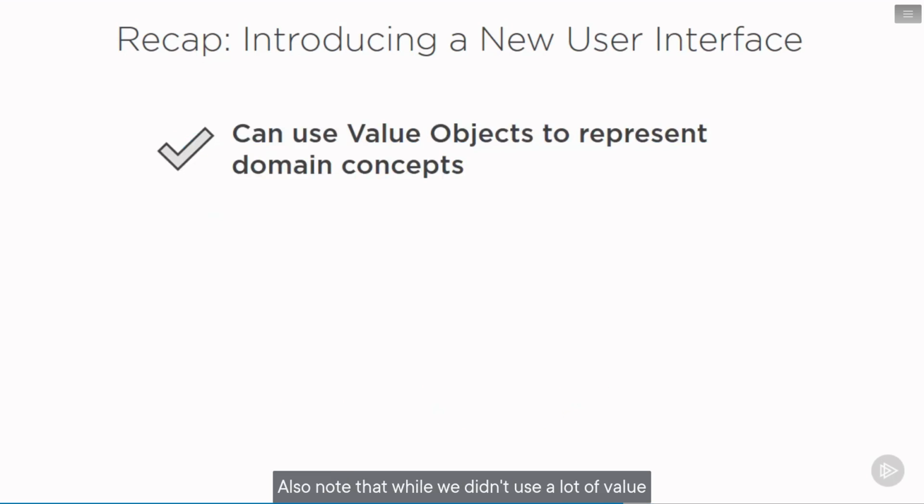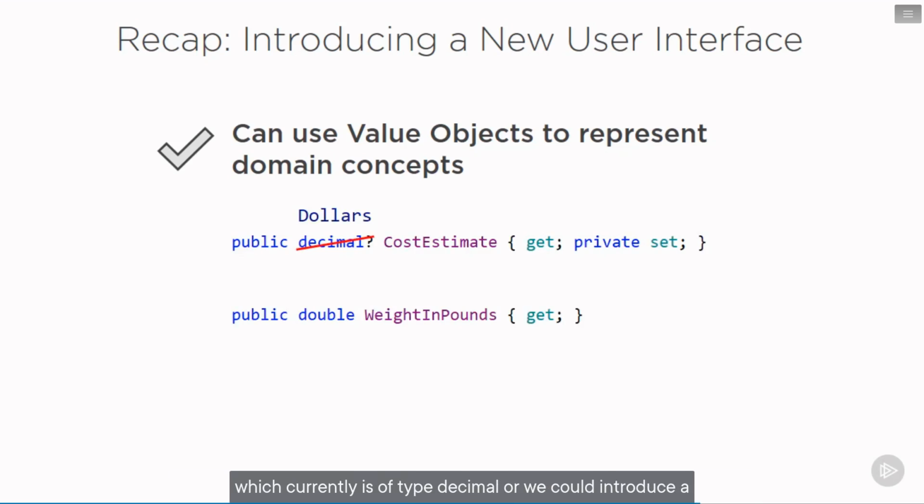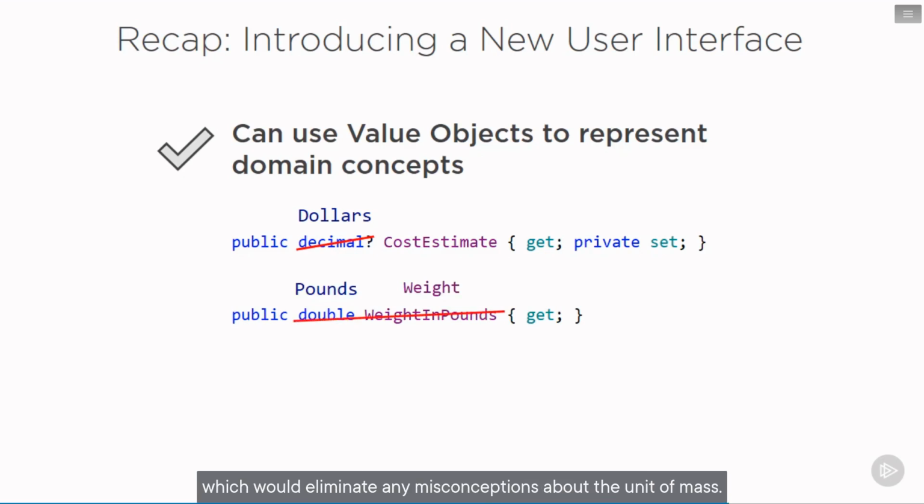Also note that while we didn't use a lot of value objects in our new domain model, in a larger and more complex system, we definitely would. For example, we could introduce a dollars value object to represent the cost estimate, which currently is of type decimal. Or we could introduce a separate type for the concept of product weight. We could call it pounds, which would eliminate any misconceptions about the unit of mass we are using to measure the weights of the products.